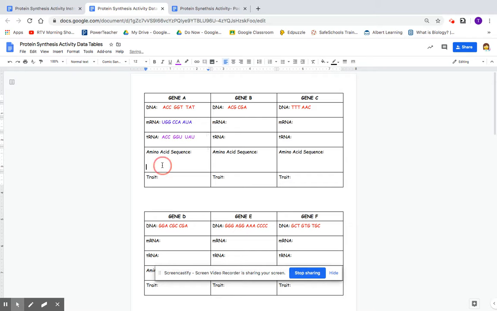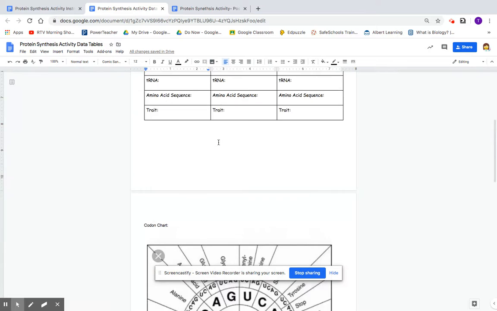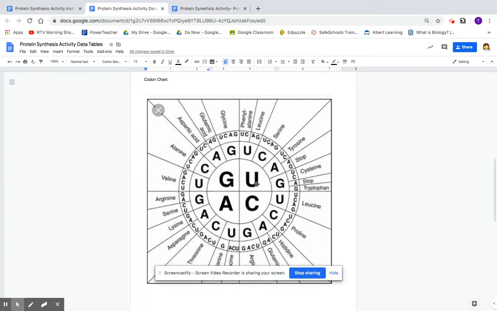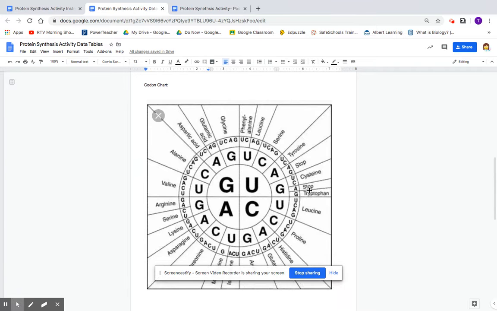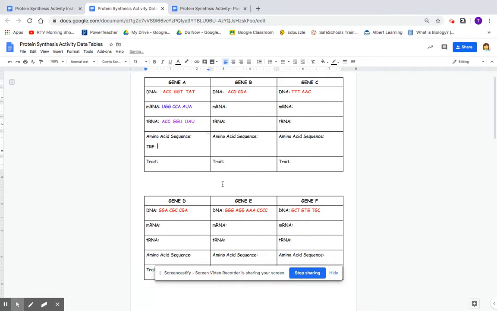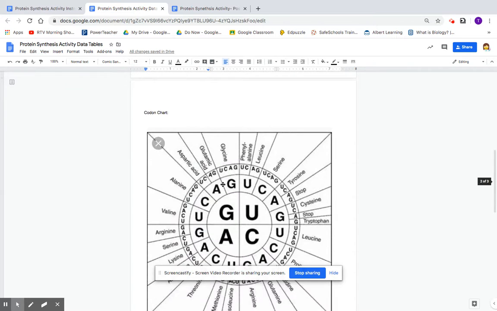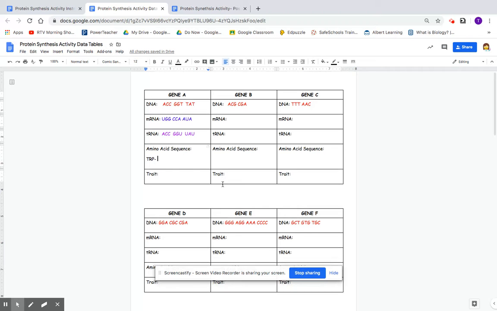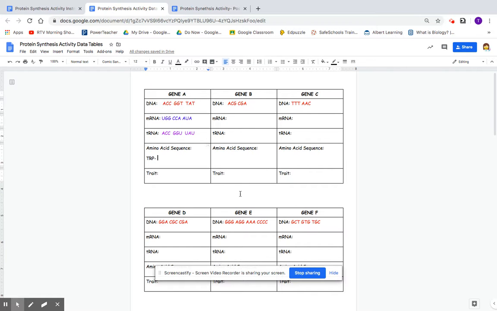Now, we need to come up with the amino acid sequence, and we use the mRNA for it. So the first one is UGG. The first codon is UGG. So you're going to come down here and look up what UGG is. UGG, tryptophan. Okay? You can use any of the codon charts I gave you. TRP. I think that's what it's abbreviated as. TRP? Sure.